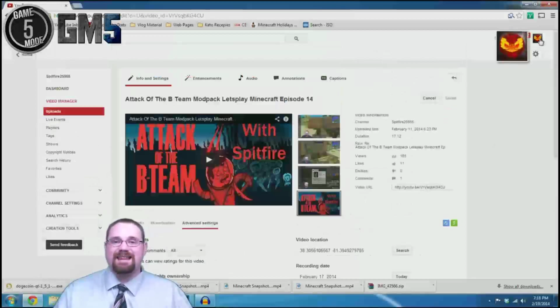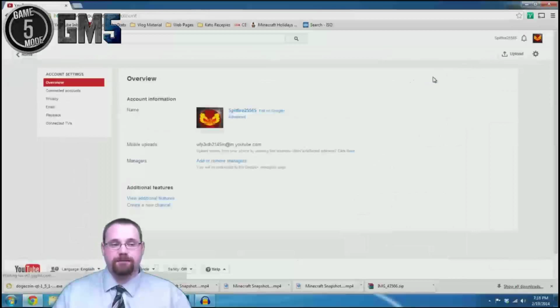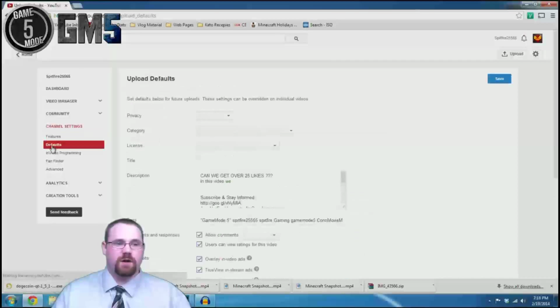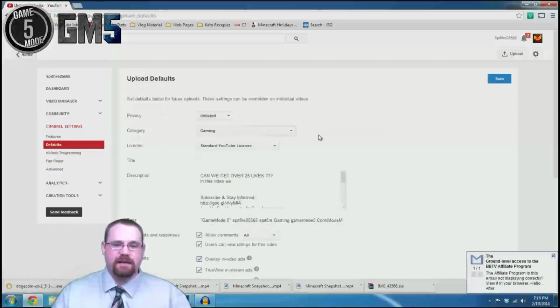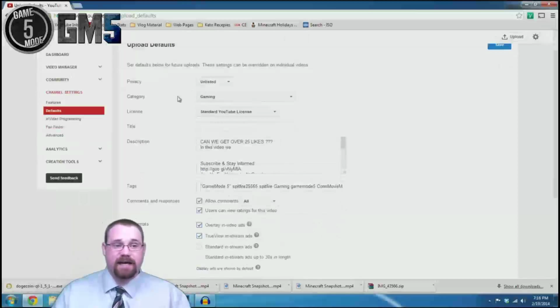Now, if you would like to set this as default, you can always go up here and go to YouTube Settings. From here, you will want to go to View Additional Features, and then you can go to Defaults. Here, you can set your video privacy category by default, so you don't have to set that every time. If you have not been setting your category when you release a video, you are missing out.